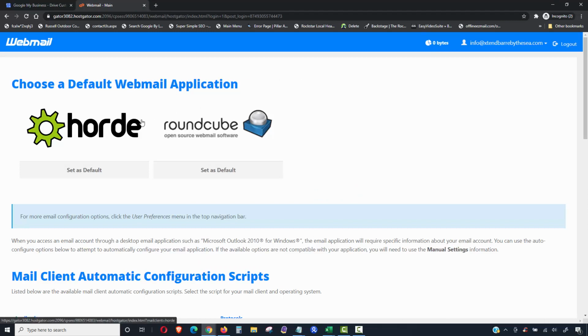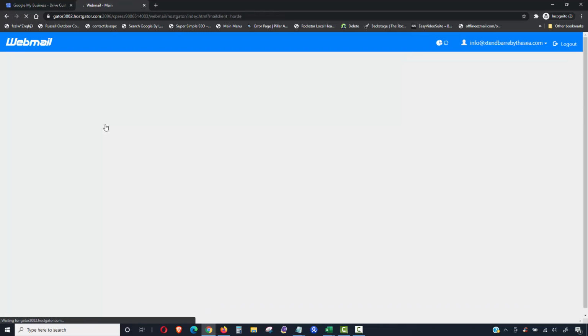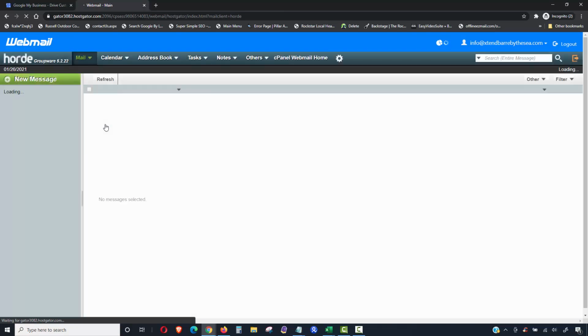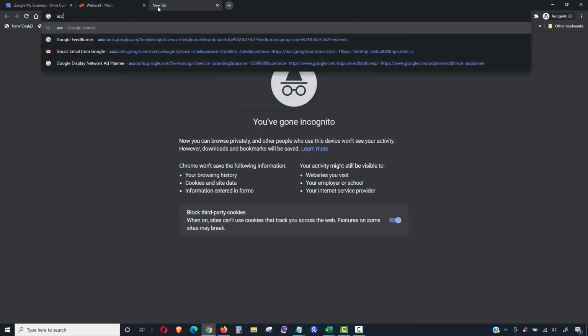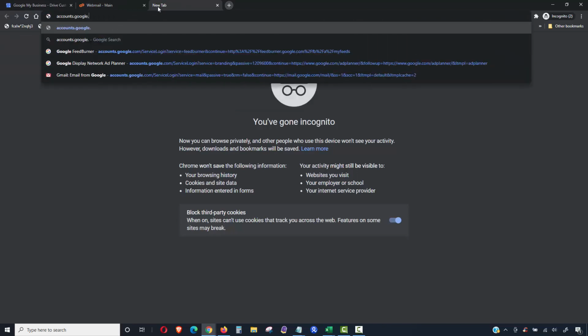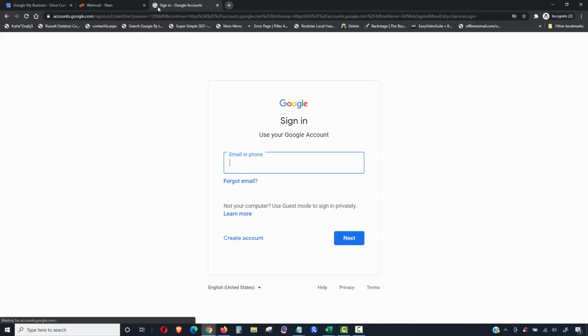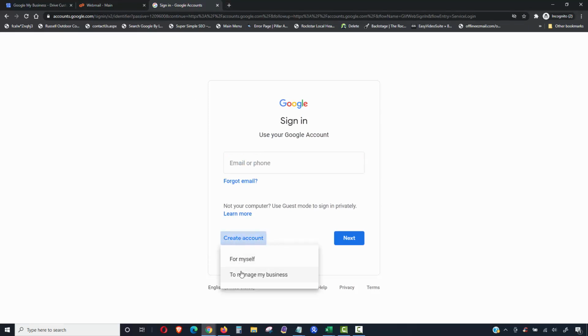I don't need to sync it with Outlook or Google or anything like that. It's just a waste of time. So I'm just going to pick Horde as my default platform, and we're going to use this to verify our account, meaning verify the domain as our domain-based account. Okay. Next thing we're going to do is go to accounts.google.com. We're going to create an account to manage my business.